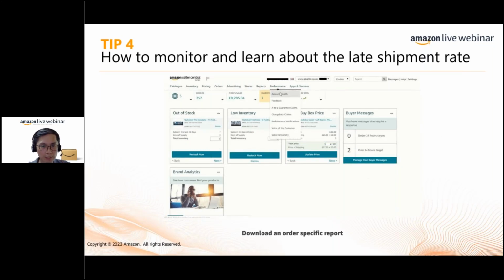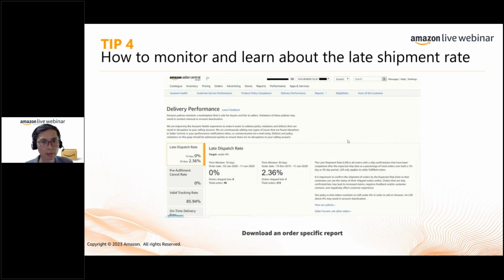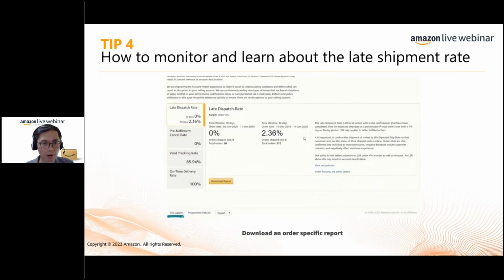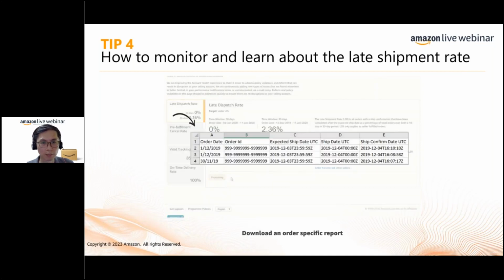Similarly, there's a report you can download to learn about your late shipment rate. By clicking on the late dispatch rate in your account health, you will be able to download the report directly. This is similar to the previous report, just that certain columns are different. You can have a quick look at which orders are having a late dispatch rate.